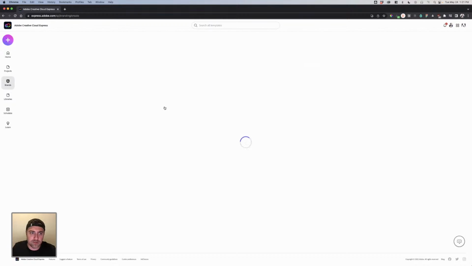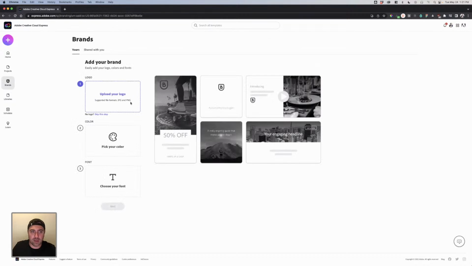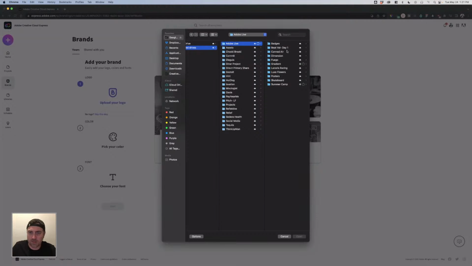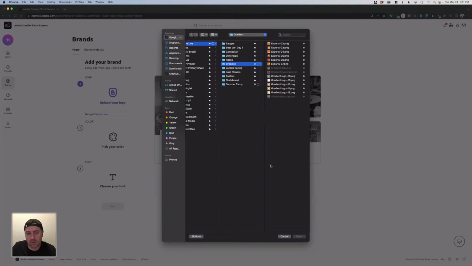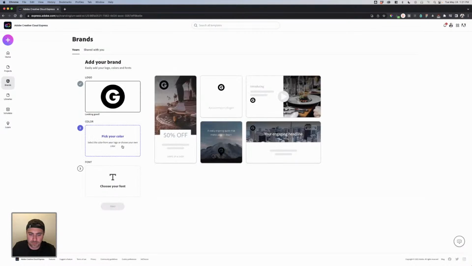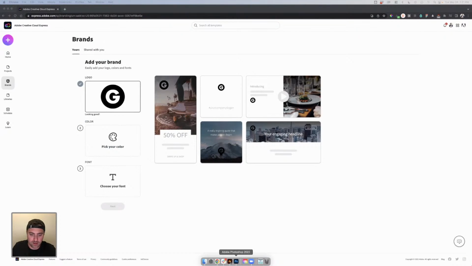So what we're going to do is go to add your brand. I'm going to click logo, and go up to my drive file. I'm going to click my gradients folder, and then I'm going to just click the black logo to start. And that'll be your default logo to start, and that's totally fine. I'm going to grab this red that I have as well.